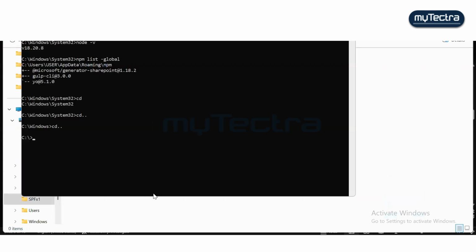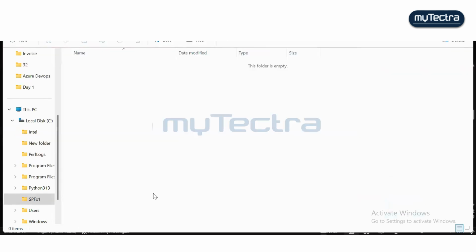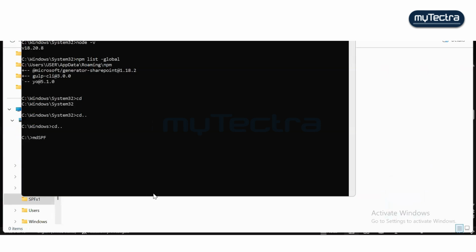So now I have to go here. MD for making a directory, or you can create the folder there manually and then you can switch from here as well. You need to give a space between MD and the name. MD SPFx, then it will create a folder of that same name. So you need to switch to that. CD, change directory. CD SPFx1. Inside that you can create a new directory and then switch to that directory and then start the Yeoman process.